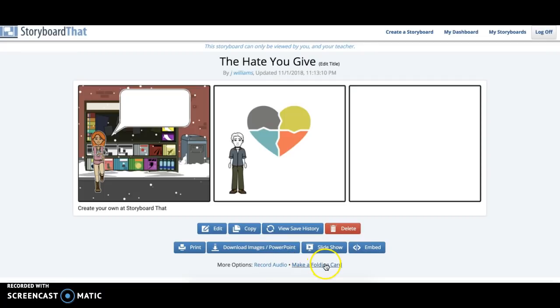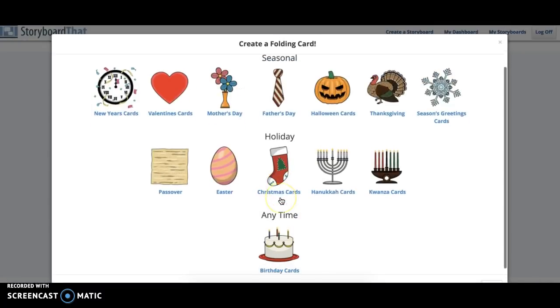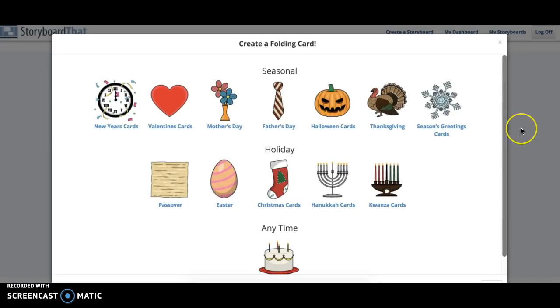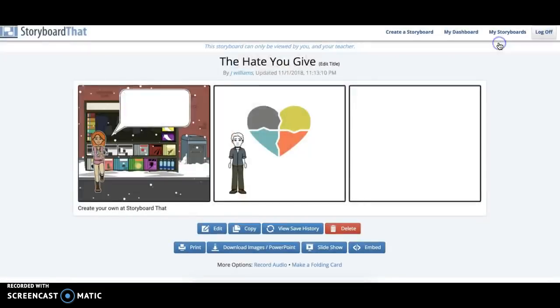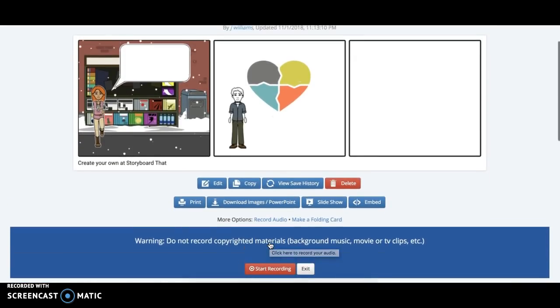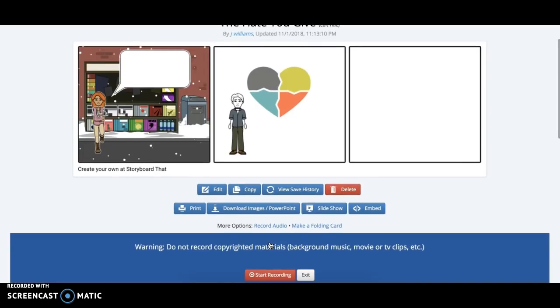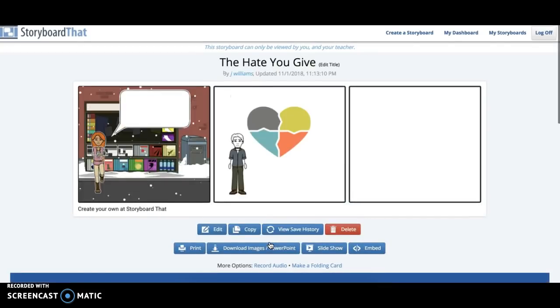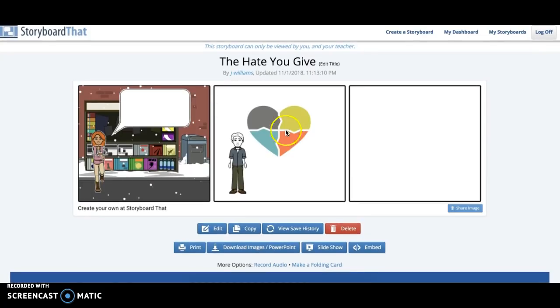Now down here, these are kind of cool. These are two options. One is to make a folding card, and this is pretty neat because you can make a folding card for any of these different seasonal or holiday things or any time that you want. And so that's kind of a fun option too. And then this little record video actually lets you record video or audio into your Storyboard That. And so that's a pretty neat thing as well. I really like that option.